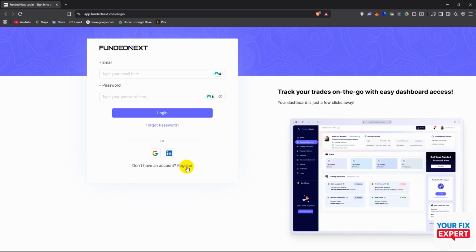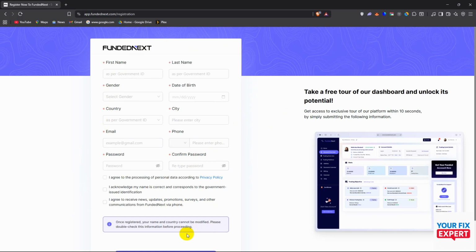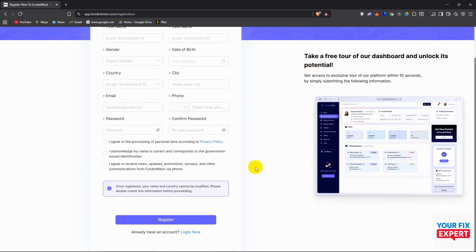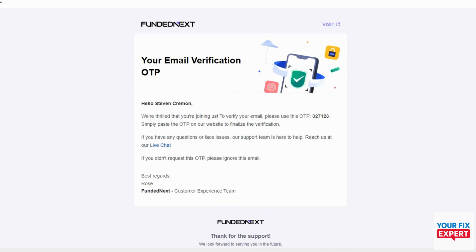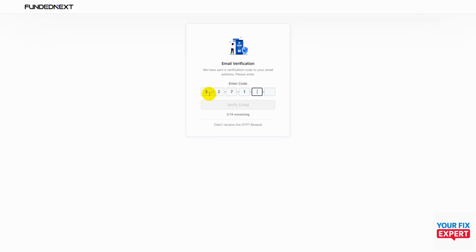And now we need to fill out all of this information, tick the top two boxes, and hit Register when we are done. Now we'll be emailed a verification code. So for that, you're going to go check your emails and then just put in the code and hit verify email.